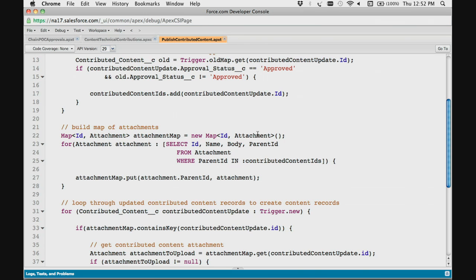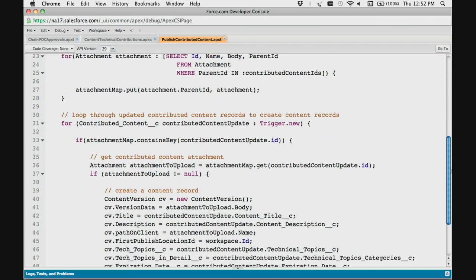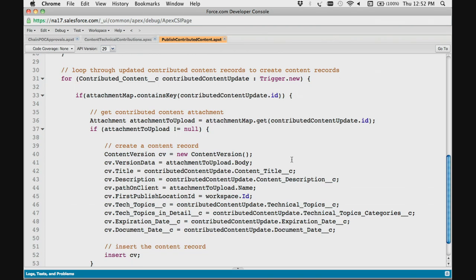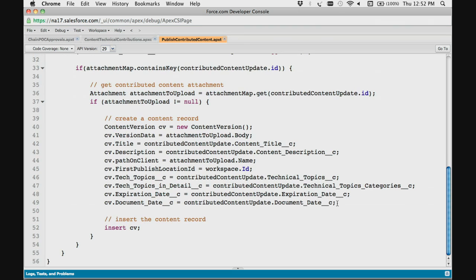So we go and we get the attachment, we add that into a map. Again, this code is bulkified. Then we loop through, usually there'll just be one record. We come in, and we actually do the record creation here. So this is a way using Apex code that you can kick off record creation from an approval process using Apex. And then we insert that record. And then there's that slight latency, and then it's published into content for all to see.